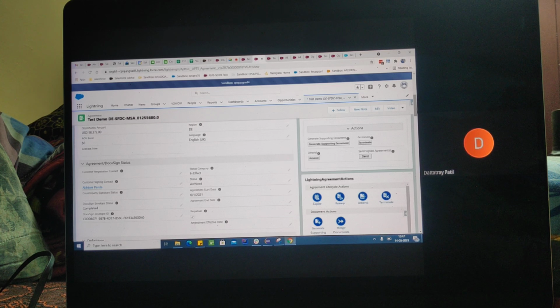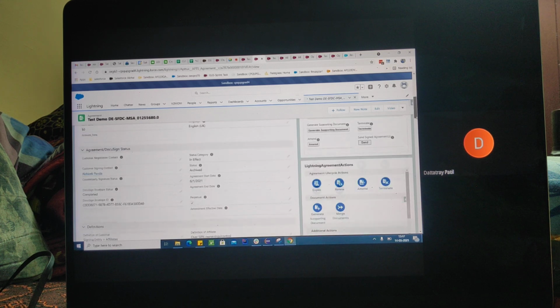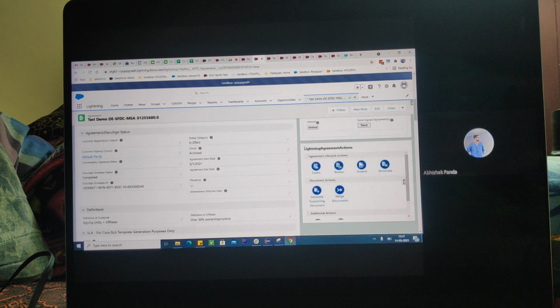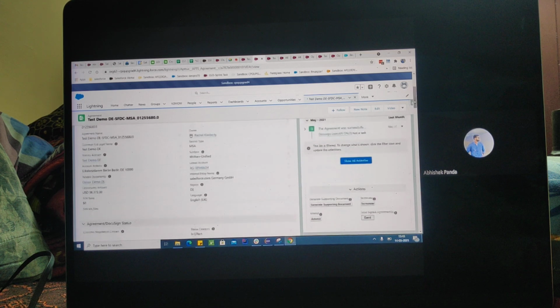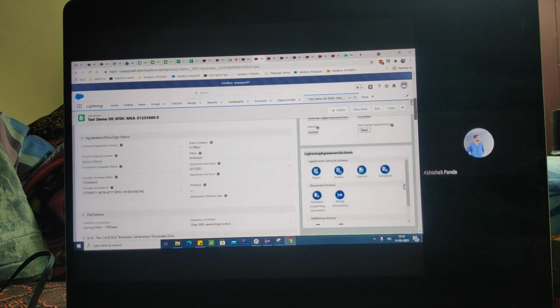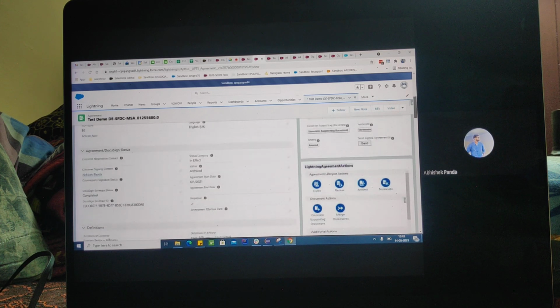Deepika, on the right side there is an Actions menu with generate supporting document, terminate, and amendment buttons. Also at the bottom there are expire and renew. Don't worry about these buttons. Both are Lightning components. Just forget about this. This is a new feature, and in this box we have just enabled that. You concentrate on this Lightning component. That one is under development. We are not using this particular feature. Yes, got it.